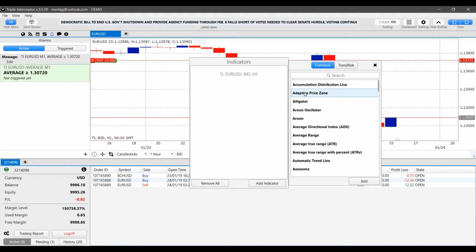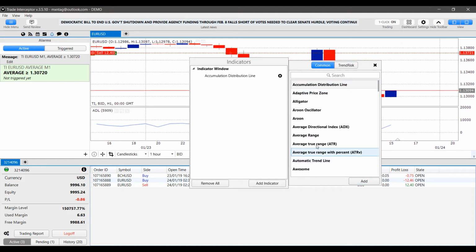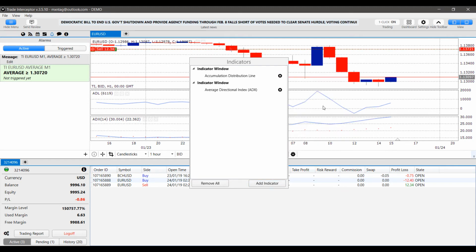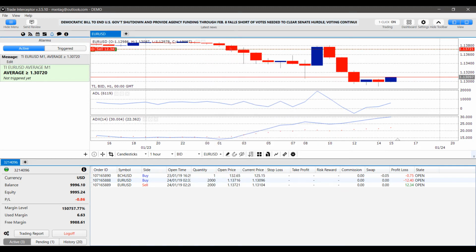Let me add two indicators back in real quick. Okay, so now we have two more indicators applied. If we click off of that window, it'll actually just close it out automatically for us. Now, as you can see, we do have two different indicators on our chart now.